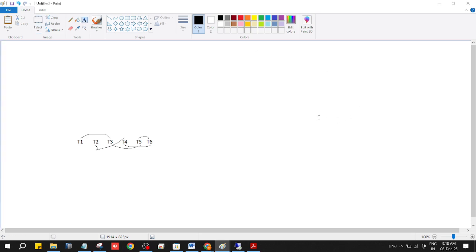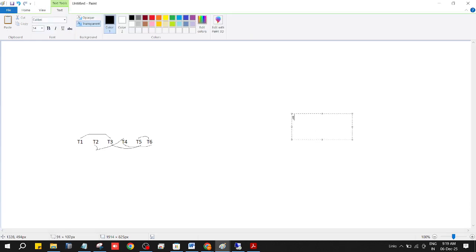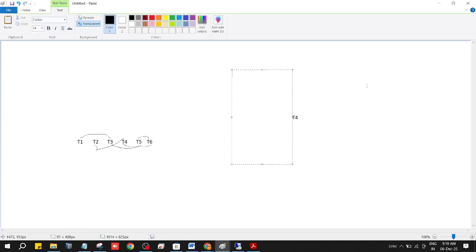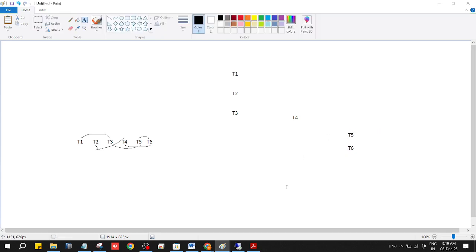Like I have one table like this, I am going to write T4 here. T4 is the center, the middle table. For table 4 there is a list of tables like this: T1, T2, and T3, and then T5 and T6. What exactly is the left and right scenario? You have to understand this.